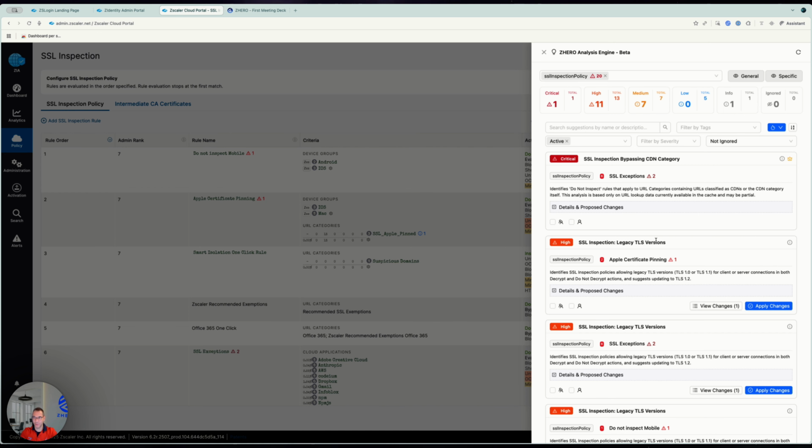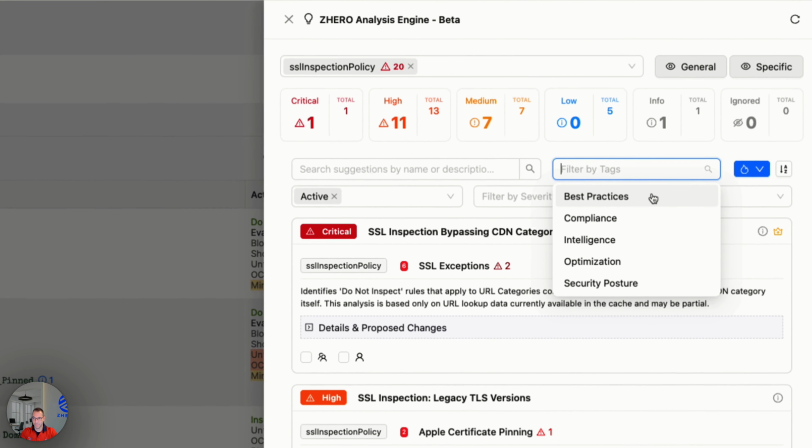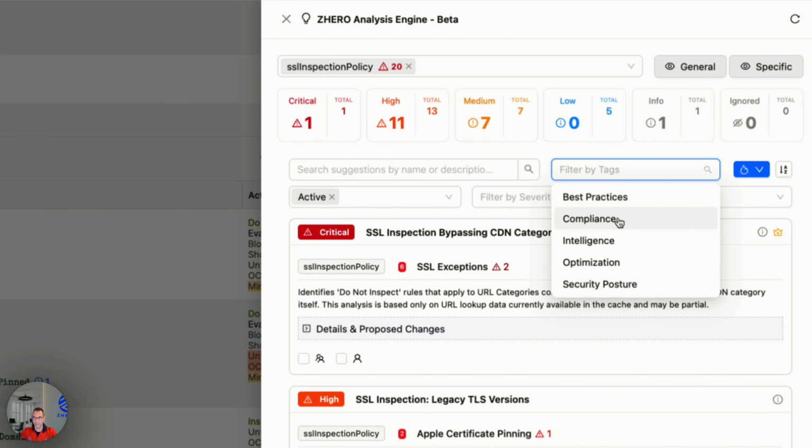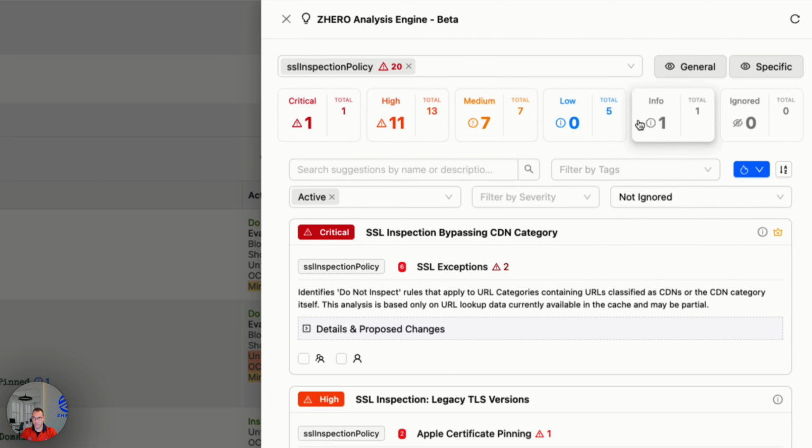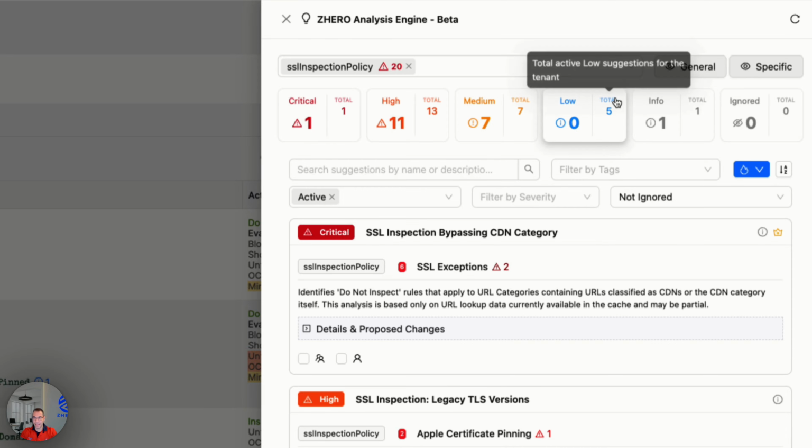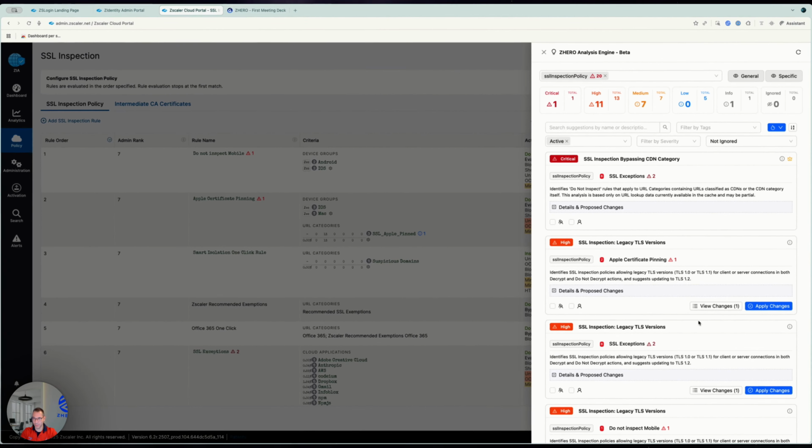These analyses are actually done in 5 different categories, which are best practices, compliance, intelligence, because it plays maybe on log data, optimization, and security posture. And all the analyses are divided in different levels of severity, starting from critical down to just an information. And they are filtered based on the page you're on. So now we are seeing only the SSL inspection policies, but I can remove the filter and I will see all the analysis that ZHERO has done in this tenant.